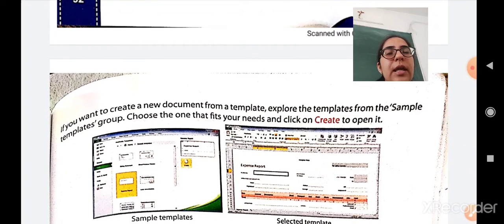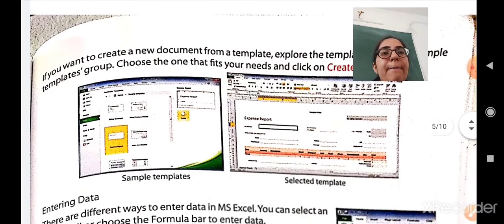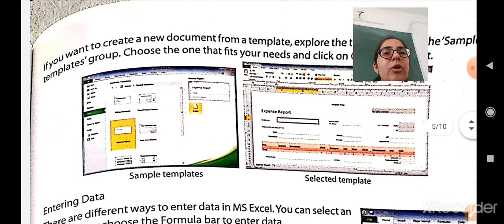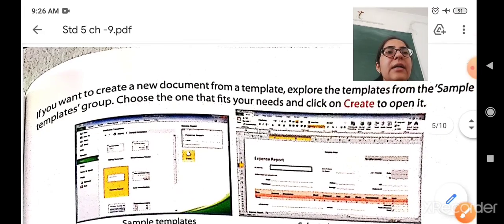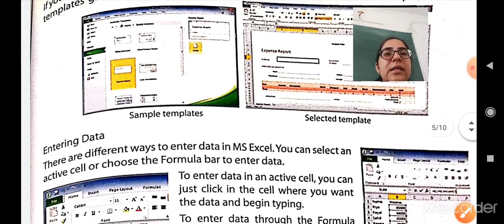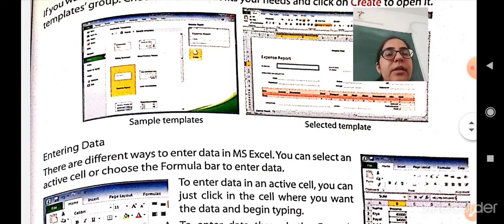If you want to create a new document from a template, then explore the templates from the sample templates group, choose the one that fits your needs and click on Create to open it. If you do not want to create a blank document but want to use a template, a template option will be available. Select the template which you want and finally click on the Create button, and you will see that the template is created.